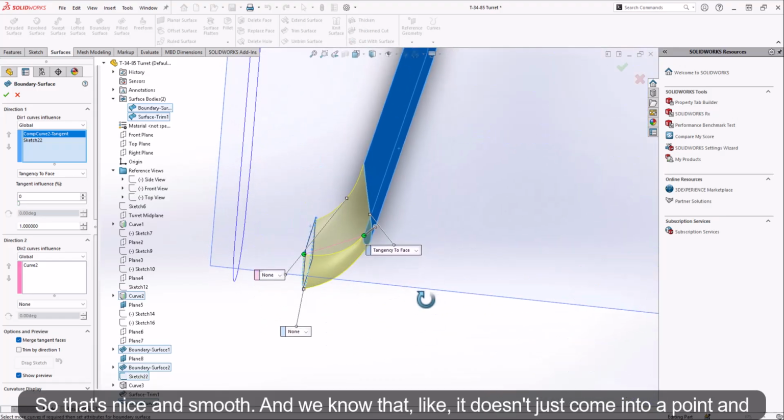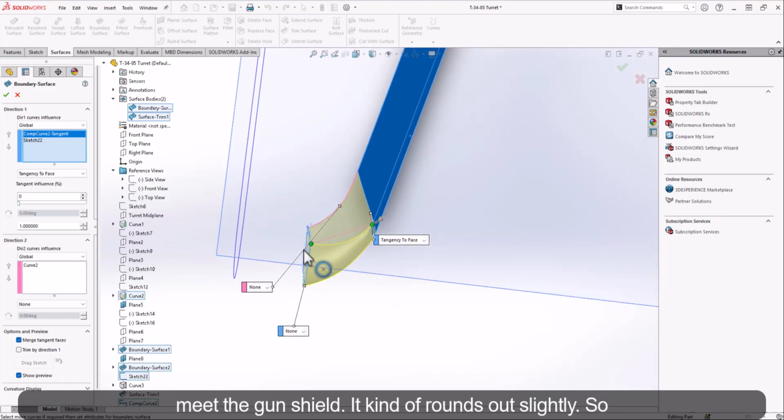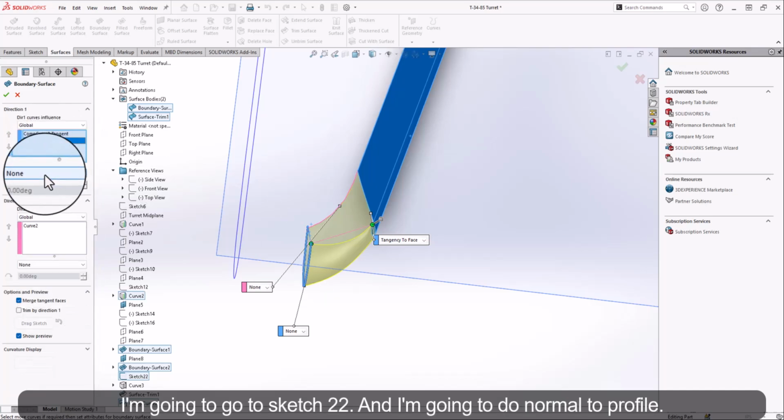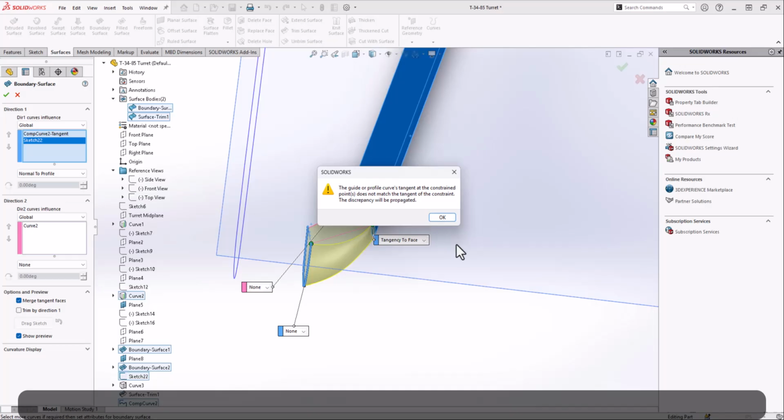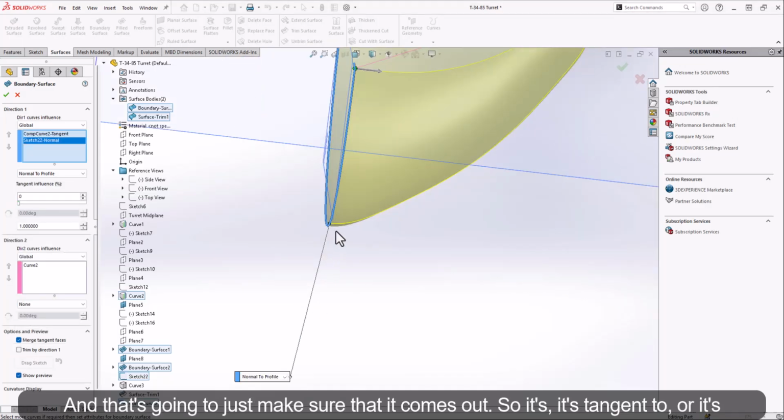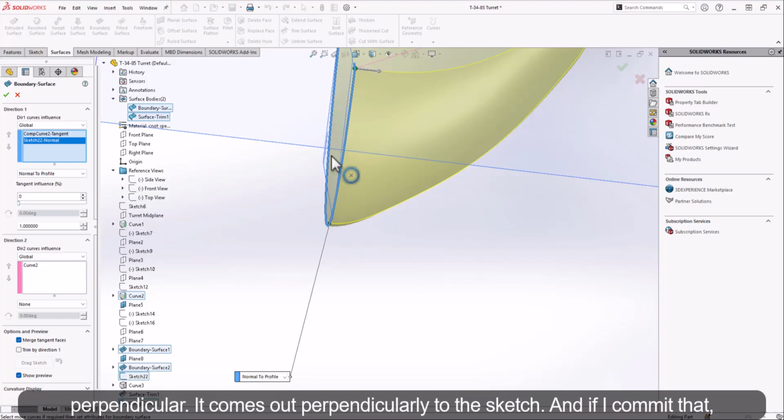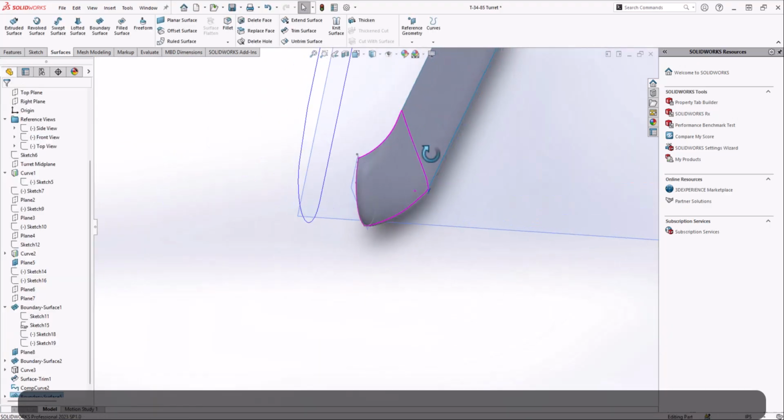And we know that it doesn't just come into a point and meet the gun shield, it rounds out slightly. So I'm going to go to sketch 22, and I'm going to do normal to profile. That's going to make sure that it comes out perpendicularly to this sketch. And if I commit that, there we go.